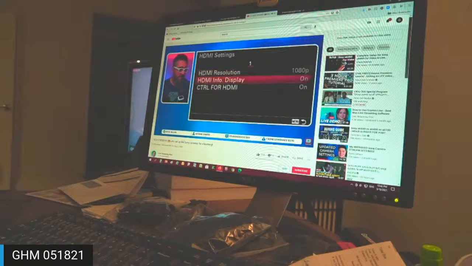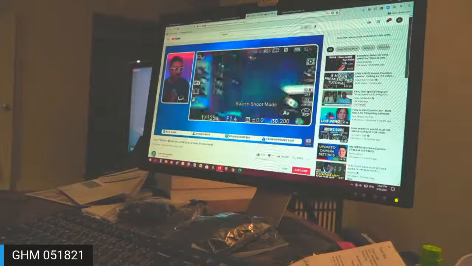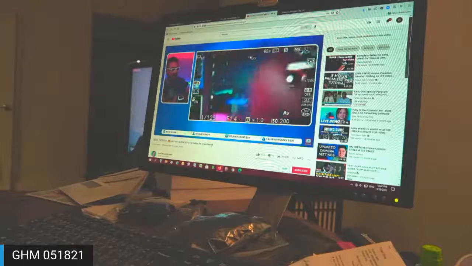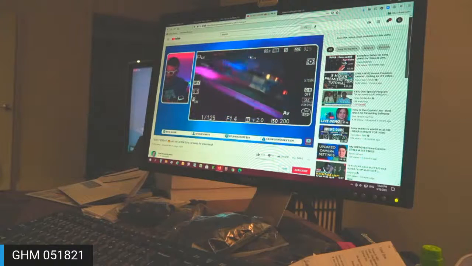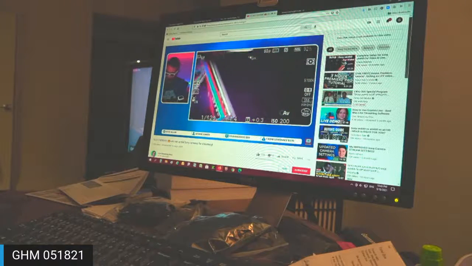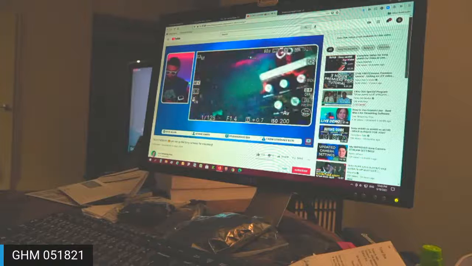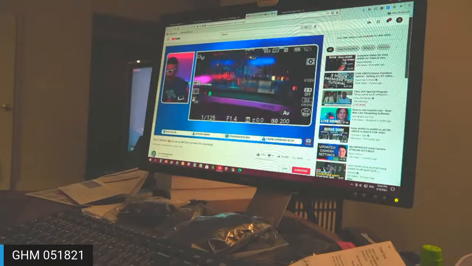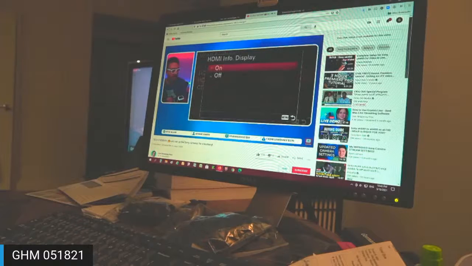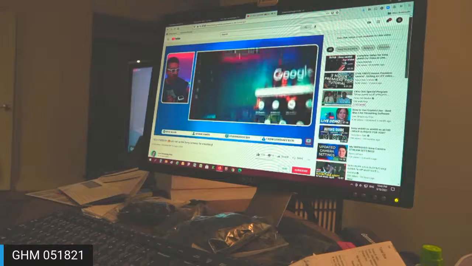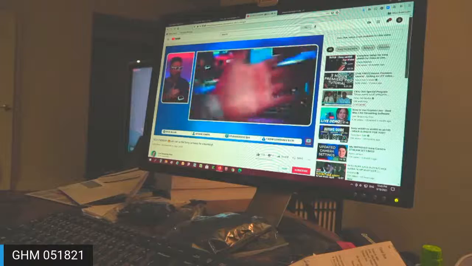And then this is the most important one, HDMI info display. As you can see, when I come to the camera right now, you see all the crap on the screen, all of this stuff right here on screen. That is not good. You do not want all that stuff on the screen. So in order to shut that off so that it's just the camera, go into menu, HDMI settings, HDMI info display, turn that off, and boom. Now we've got a clean signal.